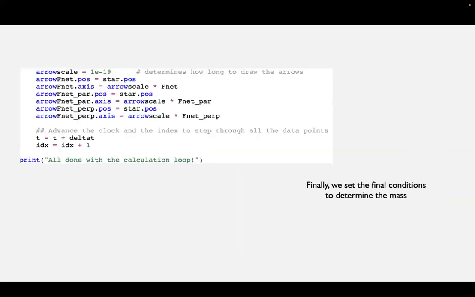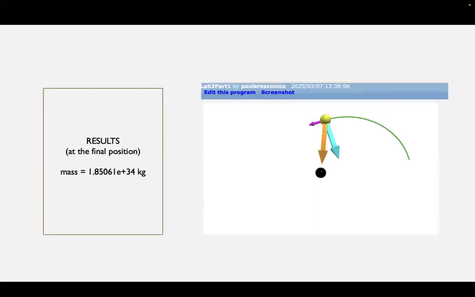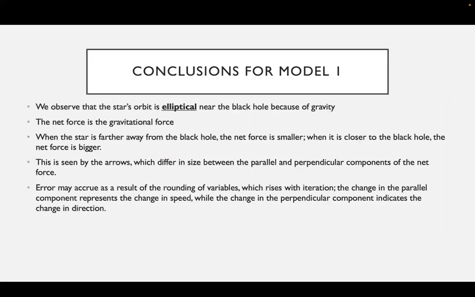And finally, we set the final conditions to determine the mass. Here, I experimented a bit and tweaked the arrow scale, and I thought the best result was when it was at 1 times 10 to the power of minus 19. This is the result of my code, which gave me a mass of 1.85061 times 10 to the power of 34 kilograms. Conclusions for Model 1.